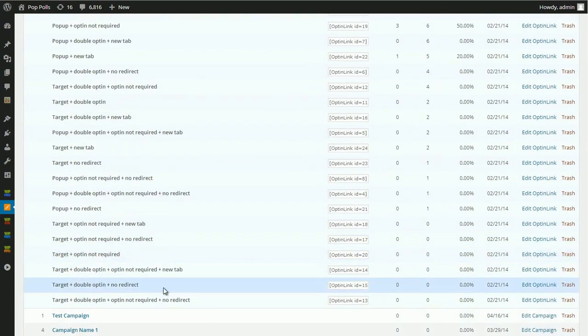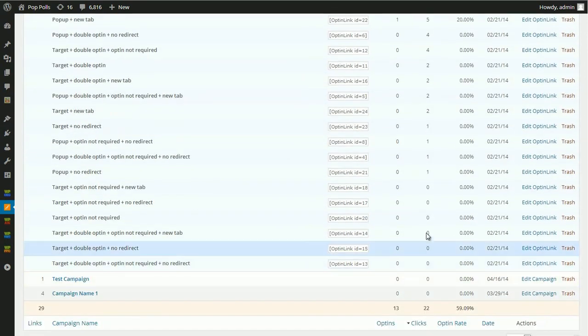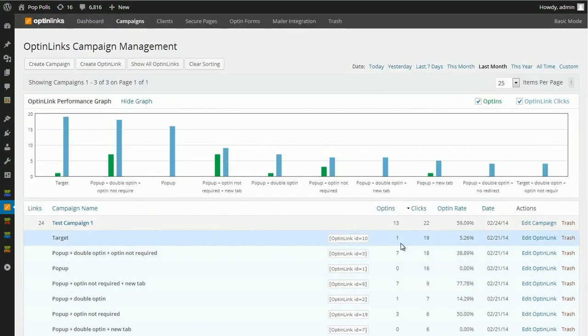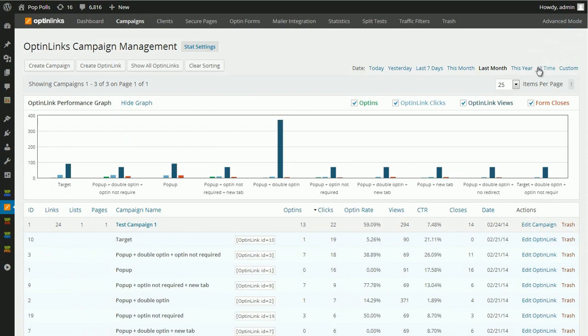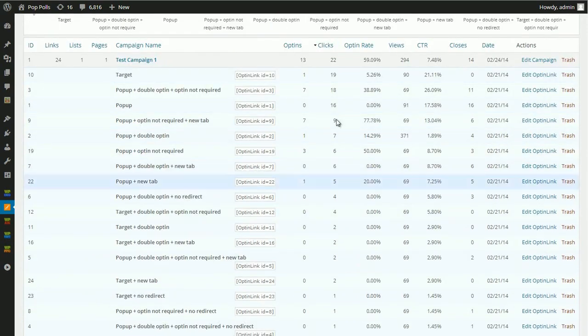So I'm looking at individual opt-in links here. As you can see, we have tons of stats, and this isn't even the half of it yet. We have an advanced mode, which will be a separate product. You'll be able to buy basic mode, which will just have what I've shown you, or you can come into advanced mode and you get even more stats.